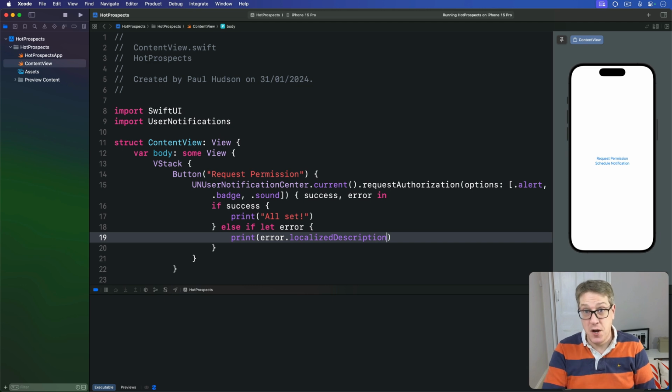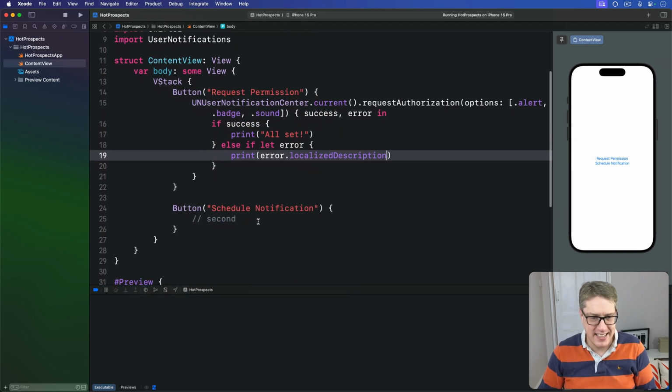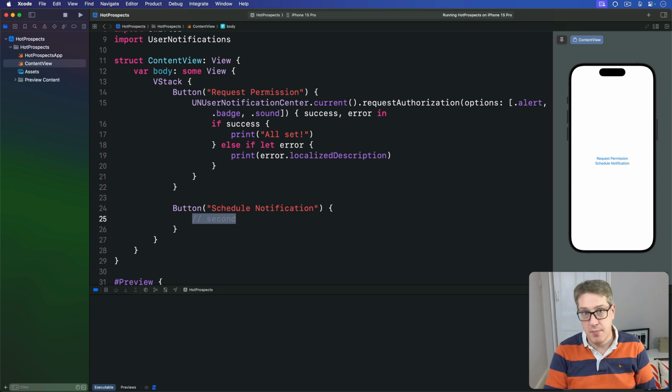And the request combines content and trigger into one, but also adds to it a unique identifier, so you can edit or remove specific alerts later on if you want to. If you don't want to edit or remove stuff, just use a UUID string to get a random identifier. Now, when you're just learning notifications, the easiest type to use for the trigger is called a UNTimeIntervalNotificationTrigger, which lets us request a notification to be shown a certain number of seconds from now, just 5 or 10 seconds in the future. And so I want to replace this second comment here with some other code.